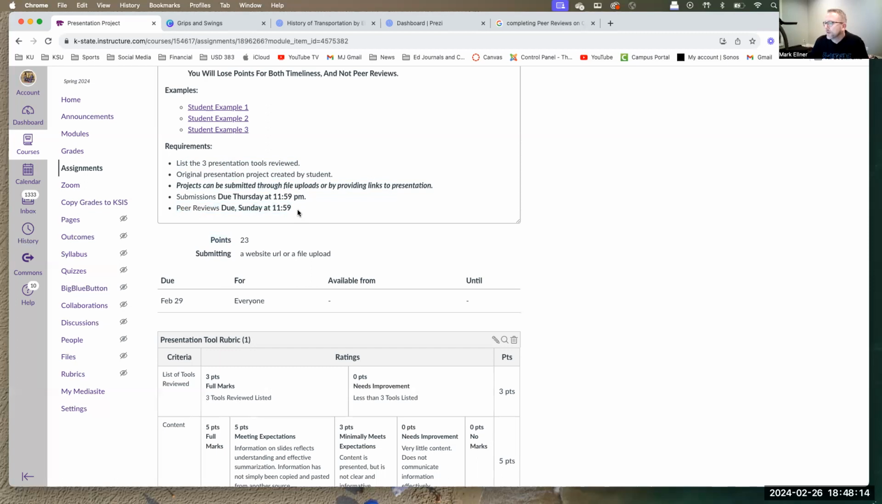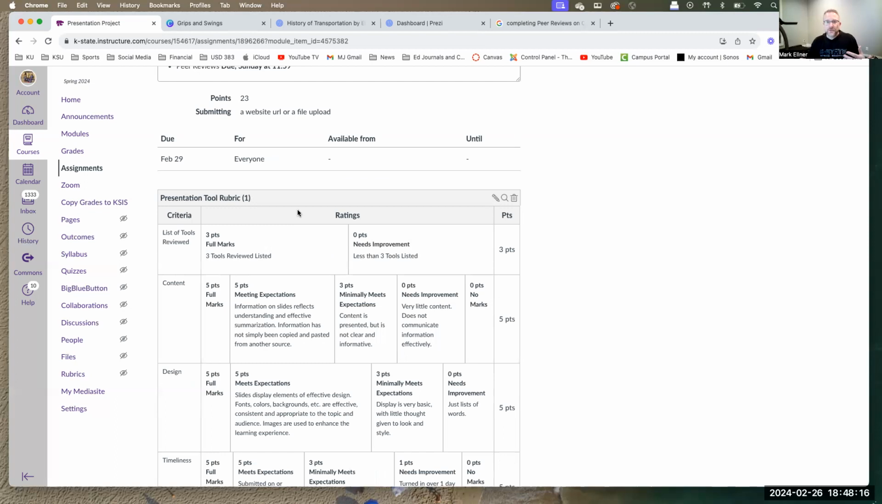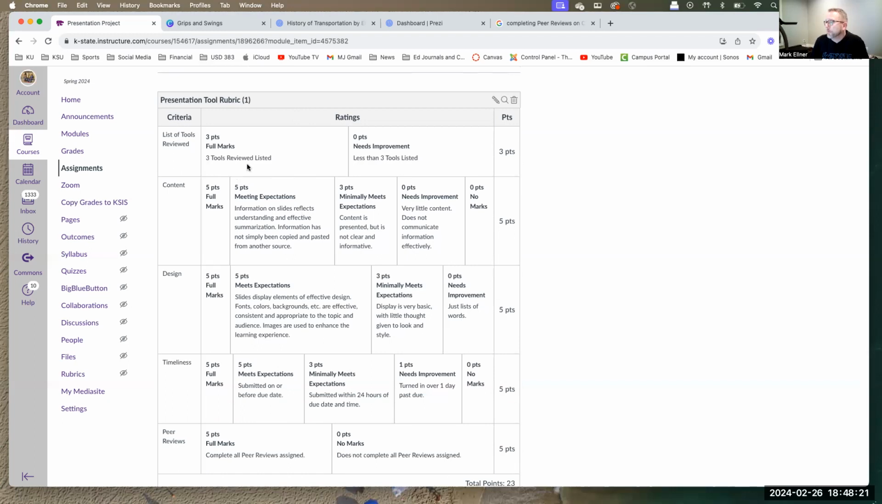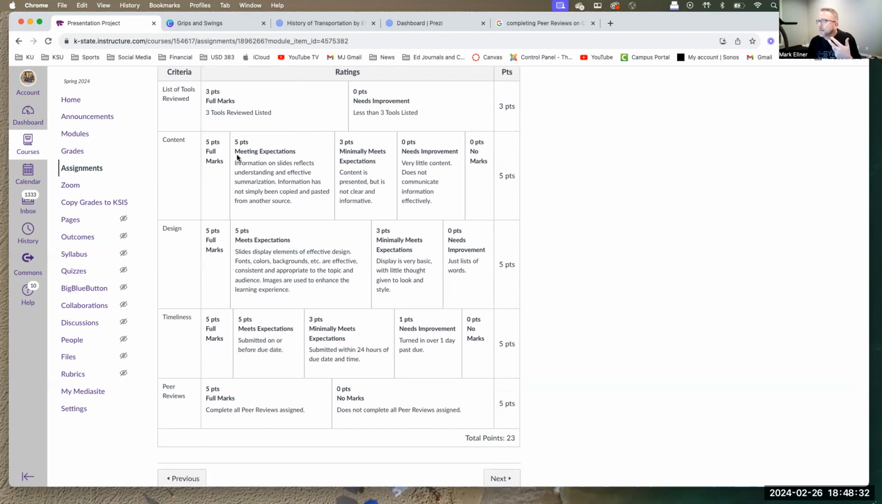Okay. Now let's take a look at what I'm looking for and how I'm going to grade it, and what you're going to look through as the rubric. So you will come through and give them these points. 1, are the 3 tools listed? If they're not listed, that's 0. So you get 3 points just for listing the tools. Next, content. You can kind of see in here what I mean. Information on the slides reflects understanding. Effective summarization: information has not been copied and pasted. You have something there that's really good, and there's some content to it.